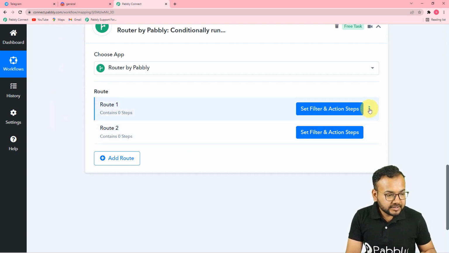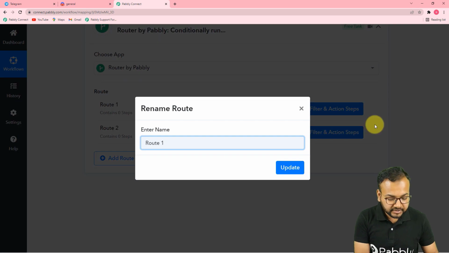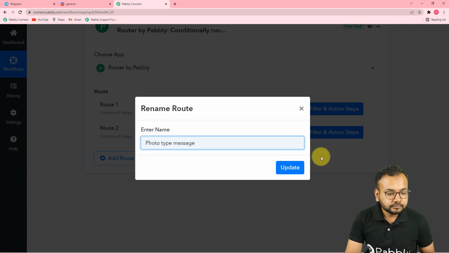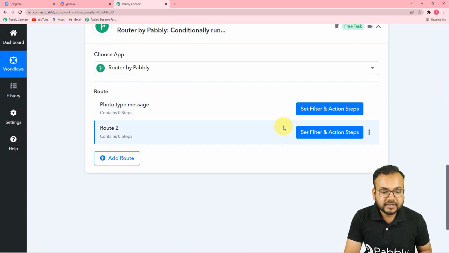So let me rename these routes. Let me rename this first route. Let's say we are creating this first route for photo kind of messages. Okay, so I'm typing here photo type message. Okay, right, so just for your understanding I'm renaming these routes. Okay, this is not a compulsory thing.